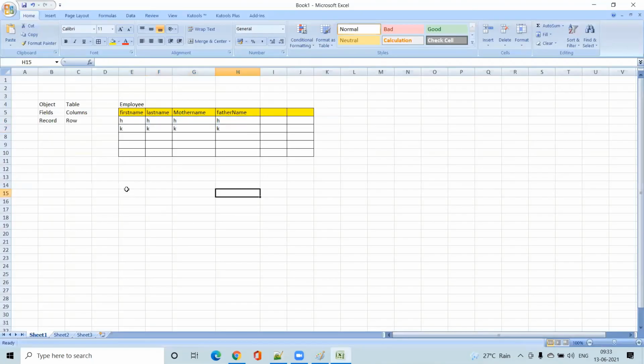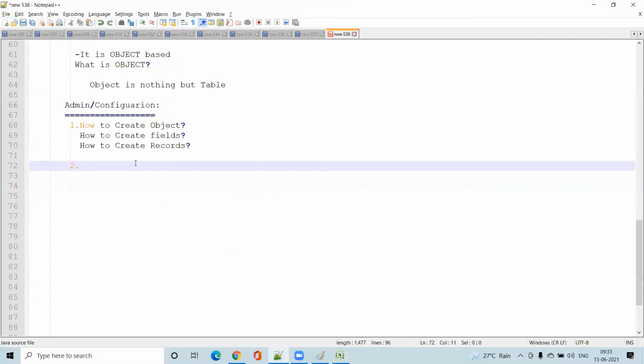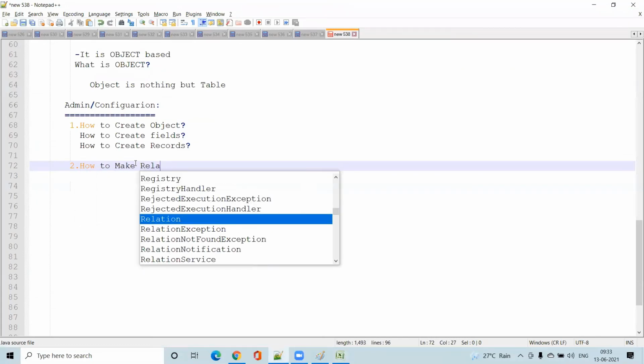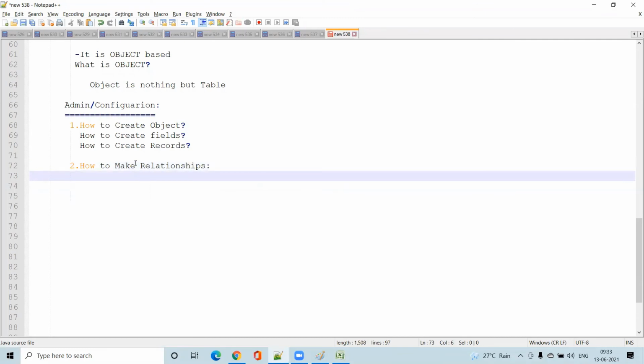So the second topic: this is one table, I mean, one object, right? I will go and create one more object. This is employee, and this is the company object or company table. How to link these two tables, where one is parent and the other is child? How are we going to link these two objects? That is nothing but how to make relationships: one to one, one to many, many to many, many to one. We will discuss all relationships.